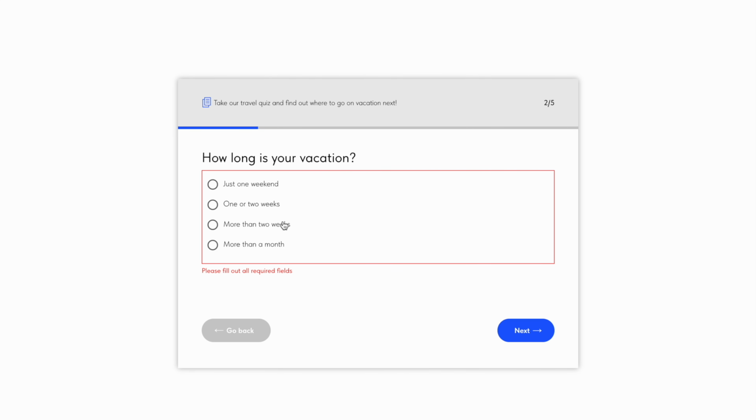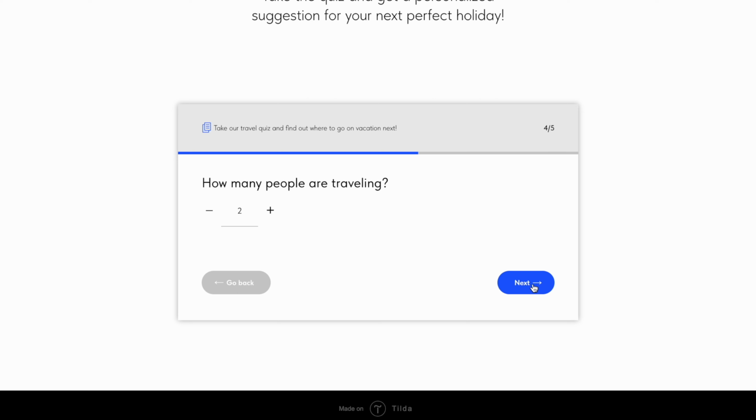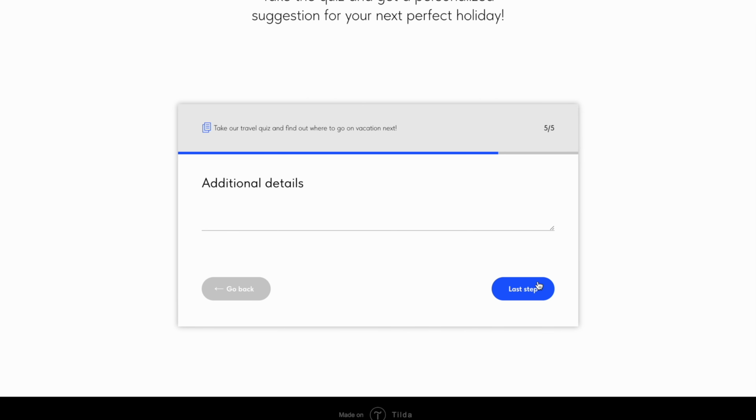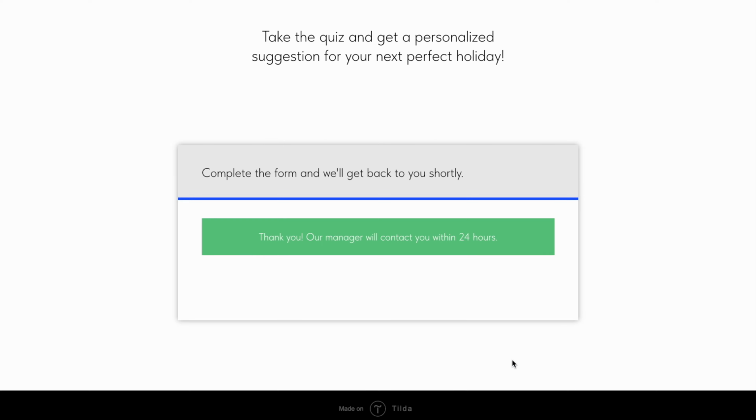Let's select more than 2 weeks, for example, and click Next. Then I specify the travel budget per person and how many people are traveling. Suppose that there are 3 travelers. In the next field, I can provide additional information, but it's not a mandatory field, so I can just proceed to the last question. Here I type in my contact info and click Get the result. The form has been successfully submitted, and all the data can now be found in the lead section as I've shown you before. Now let's have a look at the BF919 block settings.